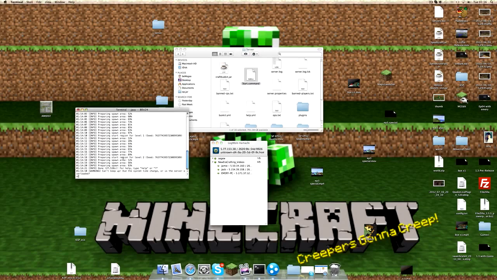Actually, wait. You do stop. So if you want to stop the server, you just type in stop. Press enter. It will save all the chunks. Process complete. And then exit it out.